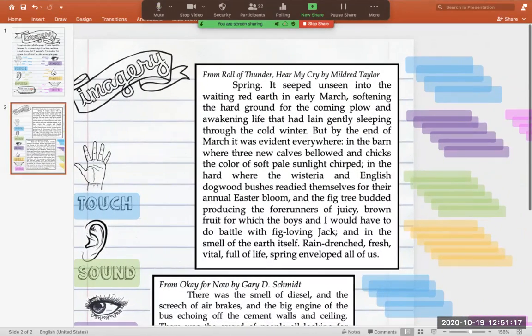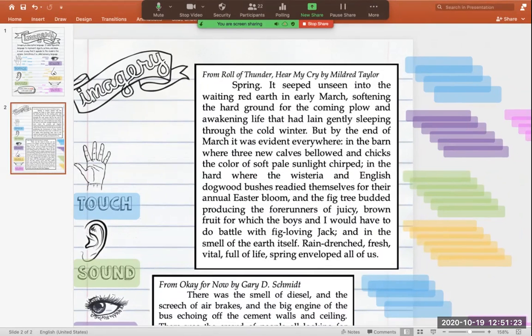All right. So spring, I'm going to read it first. It seeped unseen into the waiting red earth in early March, softening the hard ground for the coming plow and awakening life that had lain gently sleeping through the cold winter. But by the end of March, it was evident everywhere.